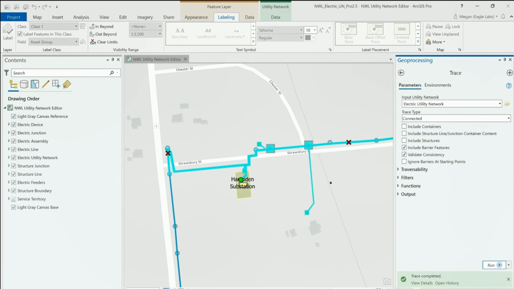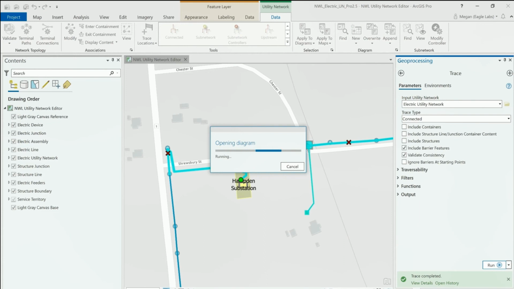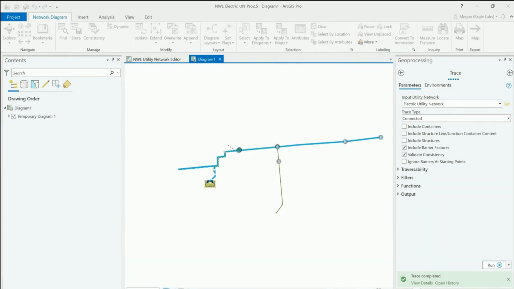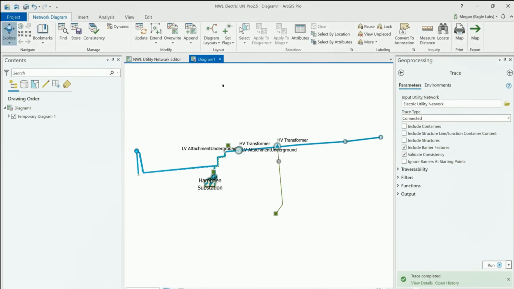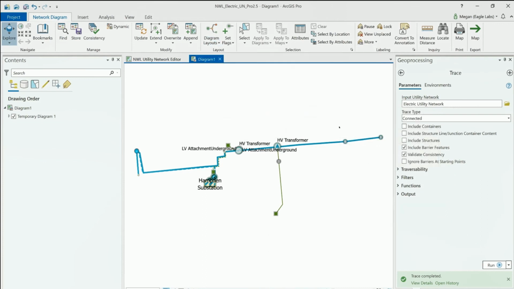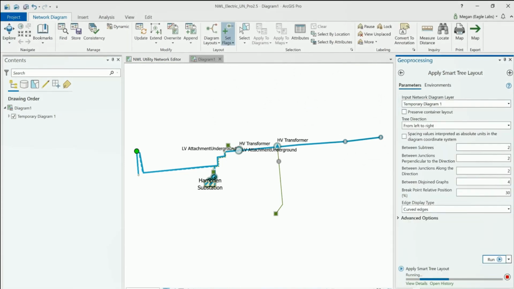Although a map-centric view of the utility network is great to work with, sometimes you want to obtain a more logical view of the network. This is where network diagrams come into play. To create one, I can simply select the subset of my network that I want and click a button. The utility network includes pre-configured schematic diagramming capabilities that allow the generation of diagrams without any setup. There are a number of different layouts to choose from as well to suit your business needs, such as the smart tree layout.